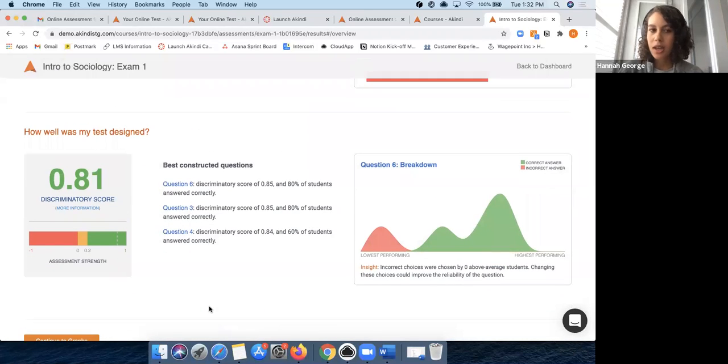And then in the how well was my test designed section, we have our discriminatory score displayed here. Akindi will call attention to what it deems the best constructed questions. And if you had any questions that may require some intervention or for you to review, that would also be called out here.